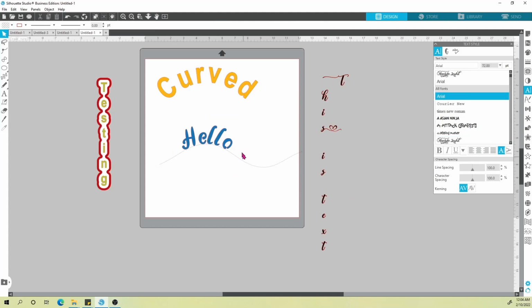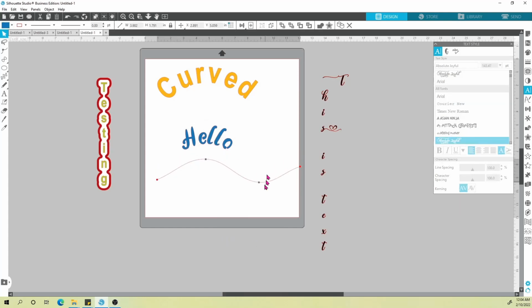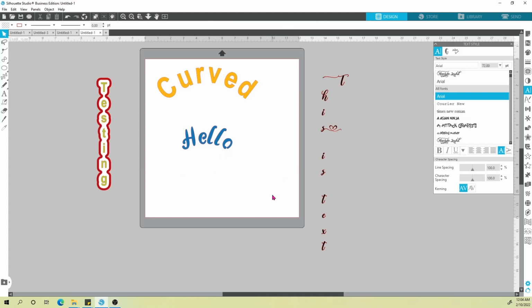All right. And then again, if you wanted to set this permanently and get rid of the gray line, you could right click, convert it to the path, and now this is unnecessary and we could just delete it.